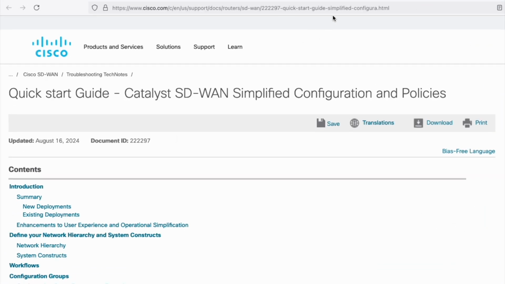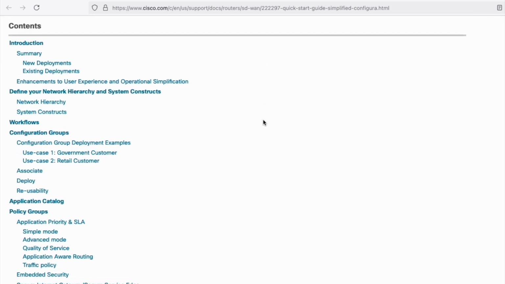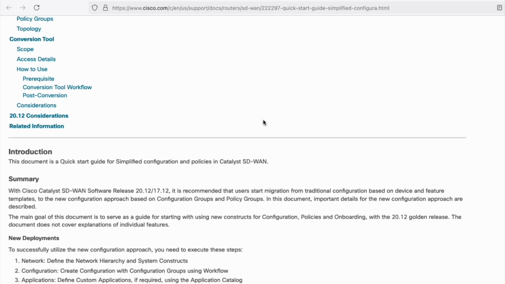Here is a quick start guide for simplified configuration. With Cisco Catalyst SD-WAN release 20.12.17.12, it is recommended that the users evaluate and start migration from the classic configuration based on device and feature templates to the new configuration approach based on configuration groups.